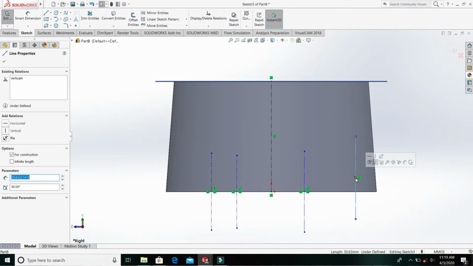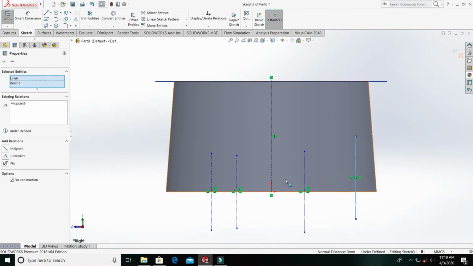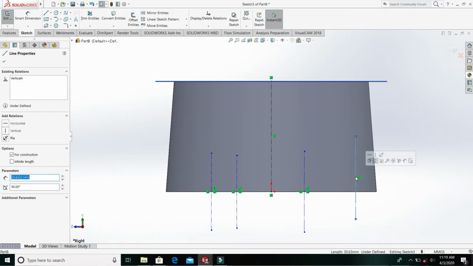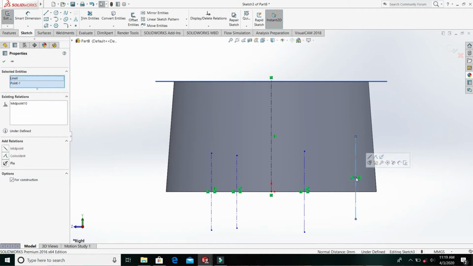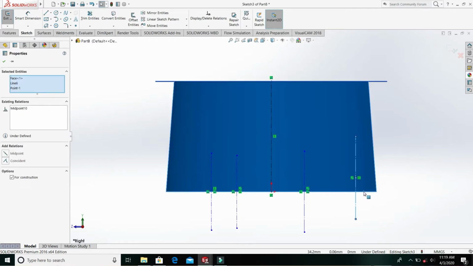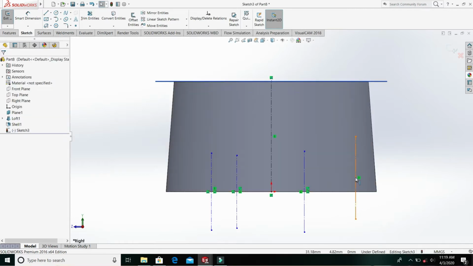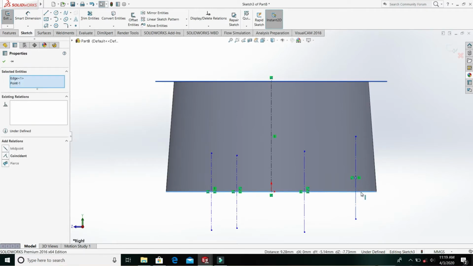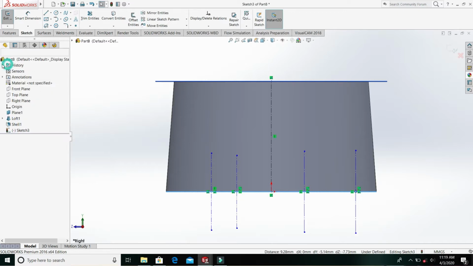Center line. Oh, I need the face. Center line coincidental. So we're okay with that.